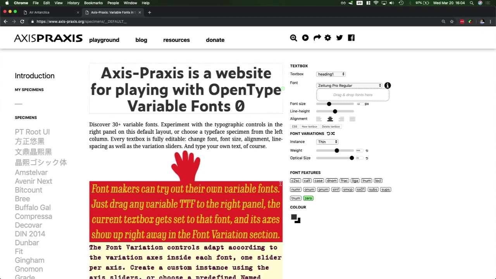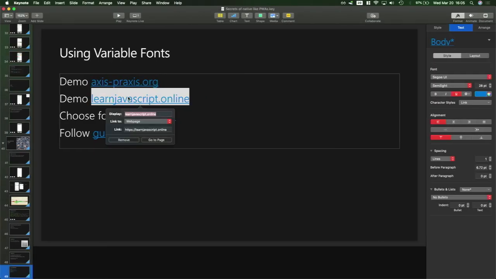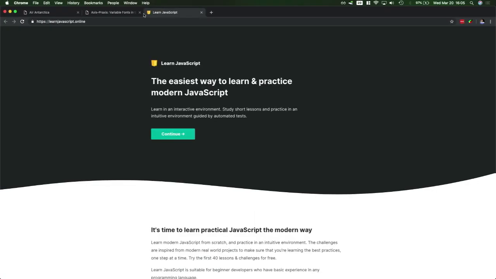And I think this is dependent on every single font. I haven't used this one in production, but I did use something that I'm going to show you right now. So that was the first demo. The other demo is Learn JavaScript Online. This is the course that I run online, and I did use variable fonts with it.